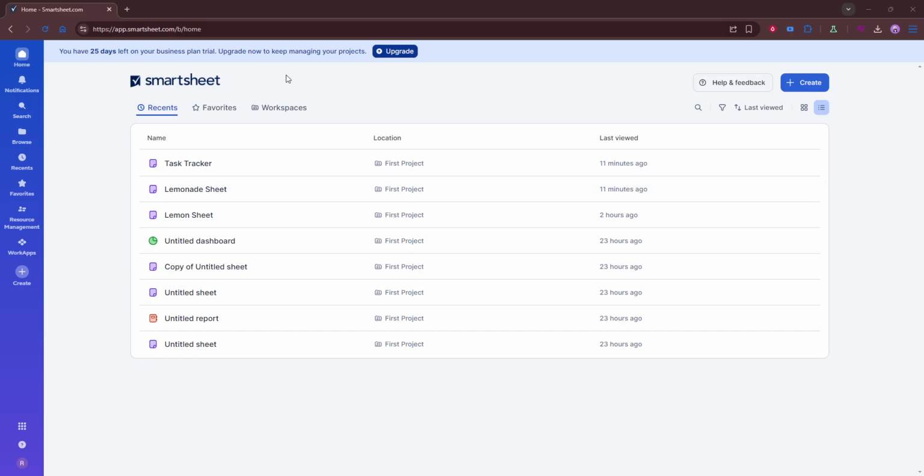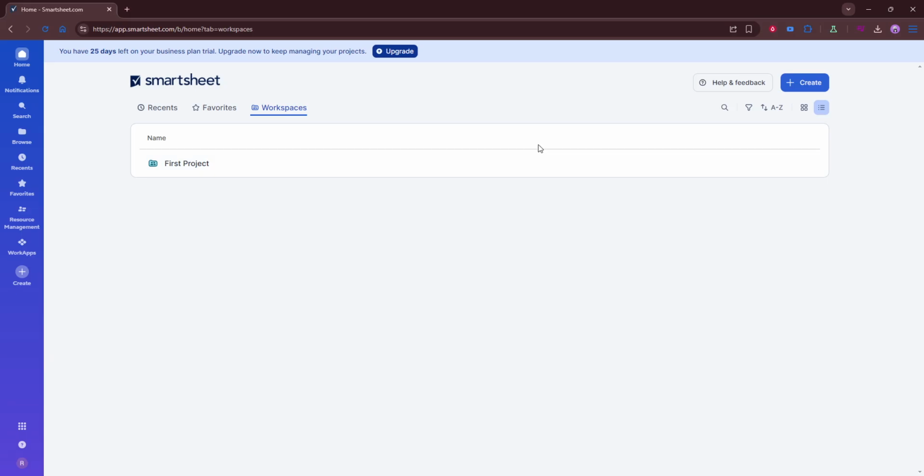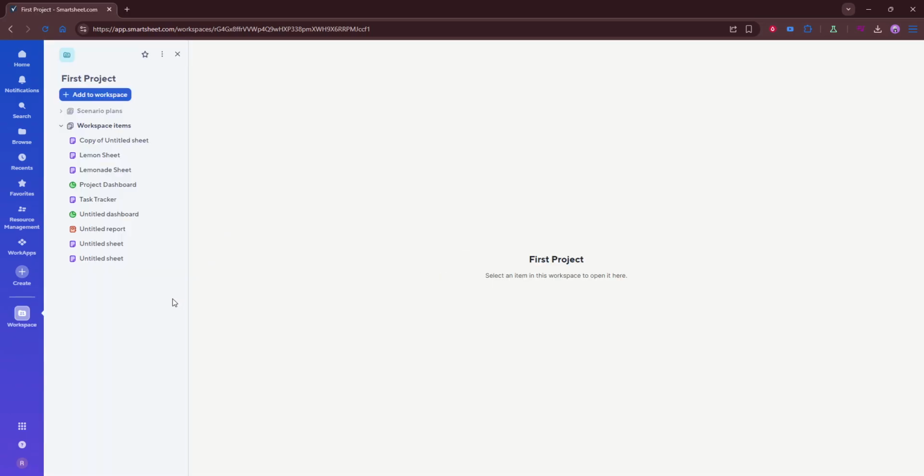Once you're in Smartsheet, take a moment to locate the workspace where you want this collection to live. Choosing the correct workspace matters because it helps keep your content organized and ensures the collection is connected to the right team or project. Next, select the workspace where you want to create the collection.